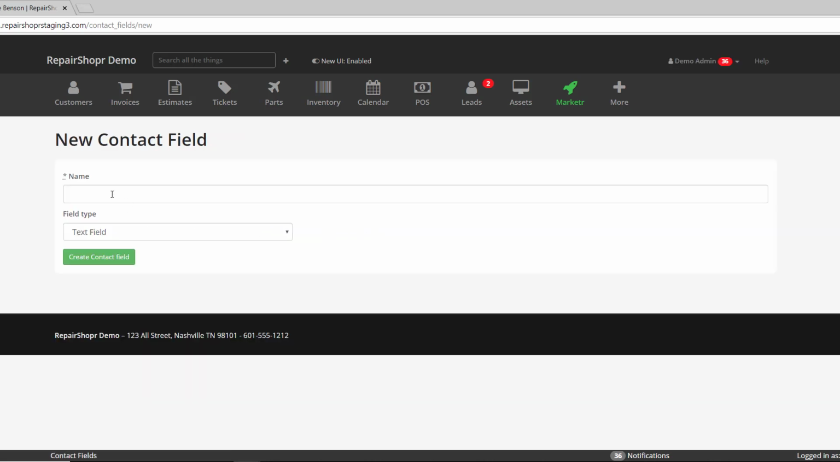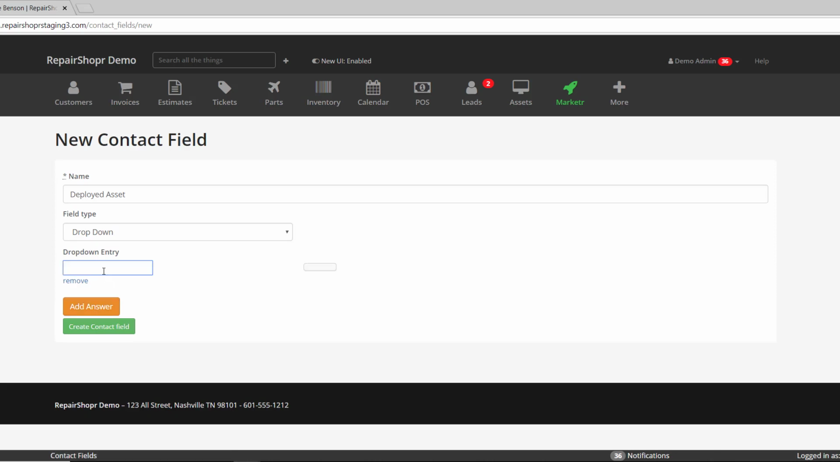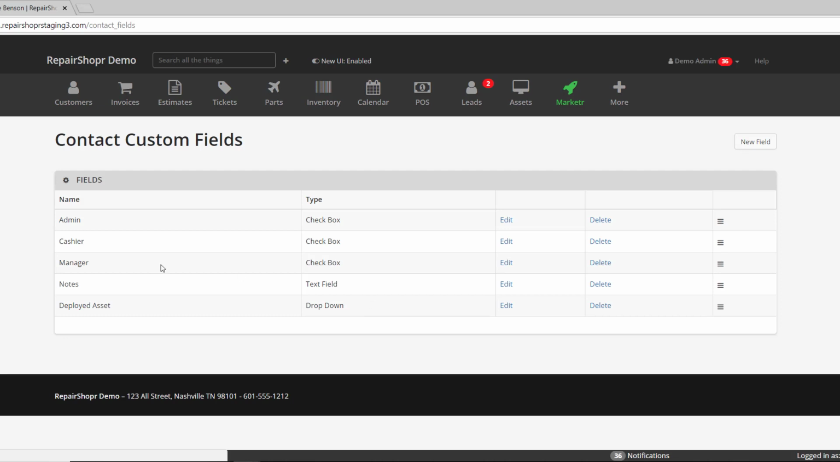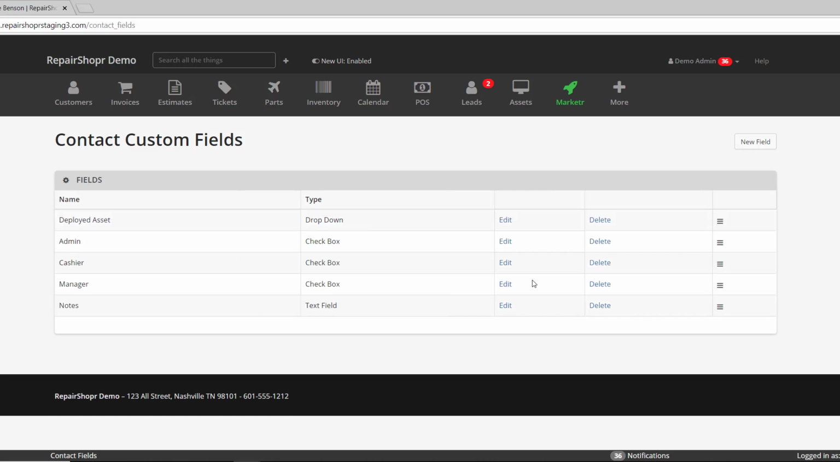and then just give it a name. In this case, I'll say deployed asset. Excuse my poor typing skills here. It's the end of the day for me. All right, so deployed asset, and then I want to say drop down, and then add an answer. Yes. Add another one. No. All right, hit create contact field. At that point, you can see it here, and of course, just like in the other custom fields, you can drag and drop to reorder these as you desire.